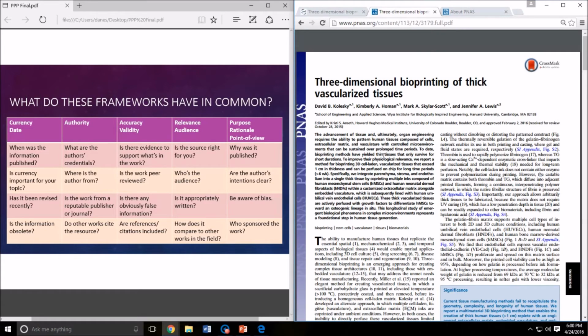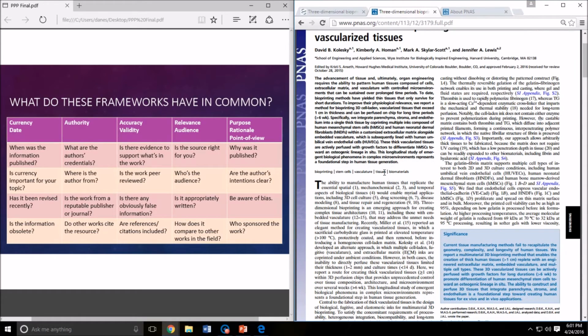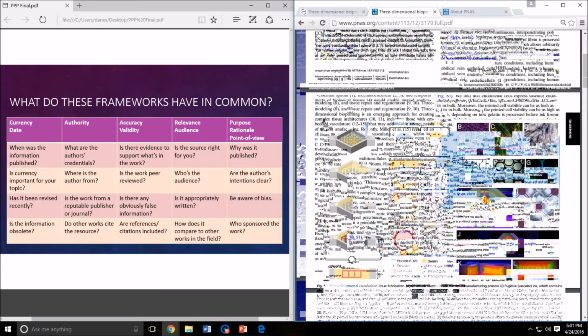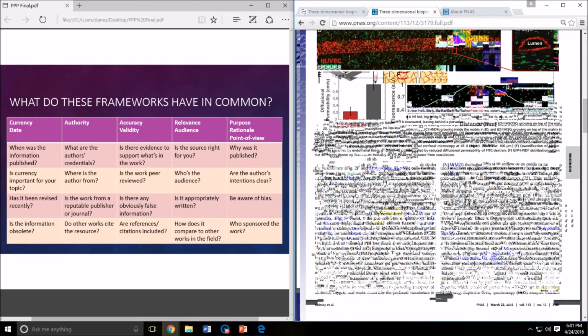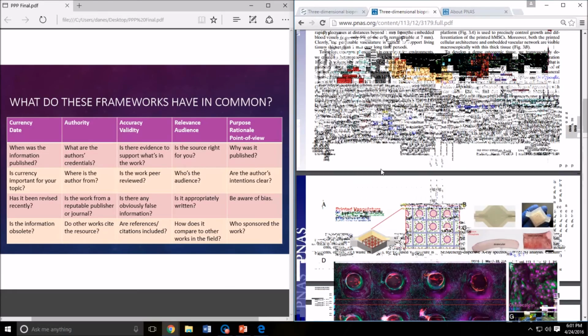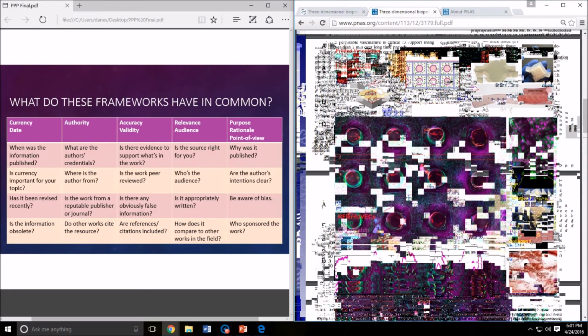Accuracy and validity. I picked this because it's a great example of a good scientific journal article. But you can just quickly scan and see figures to support the author's conclusions. You can see some other data in the paper.